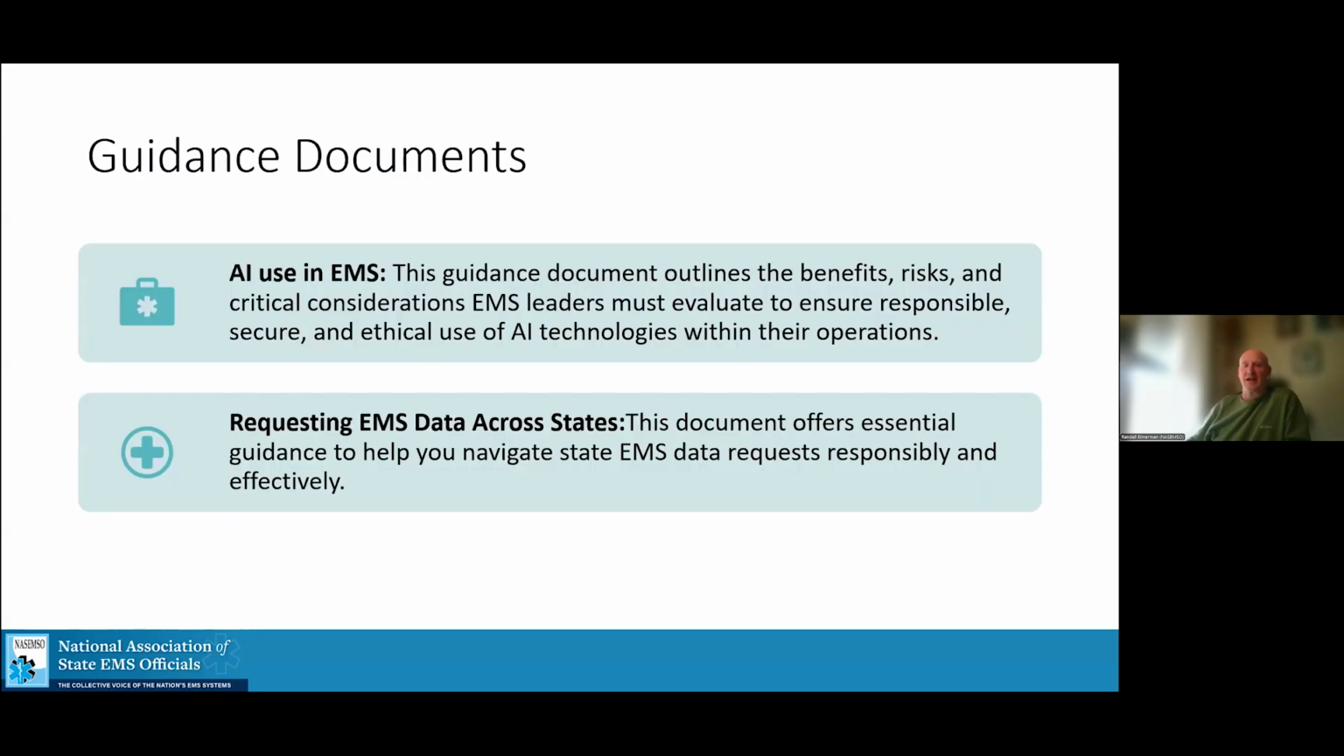Next, we have just some guidance documents that we've been working on. The first one here is the AI use in EMS. The guidance document outlines the benefits, risk, and critical consideration the EMS leaders must evaluate to ensure responsible, secure, and ethical use of AI technologies within their operations.